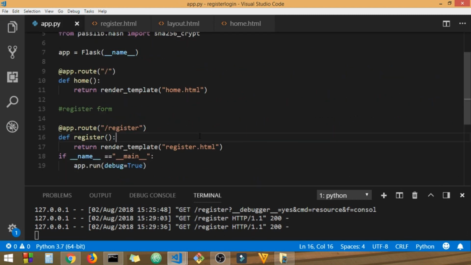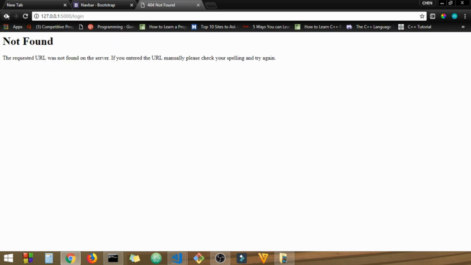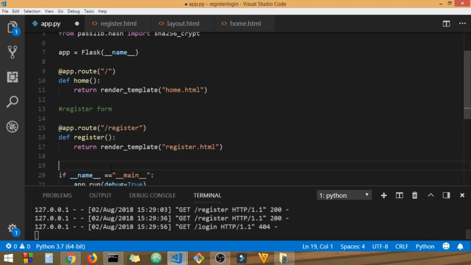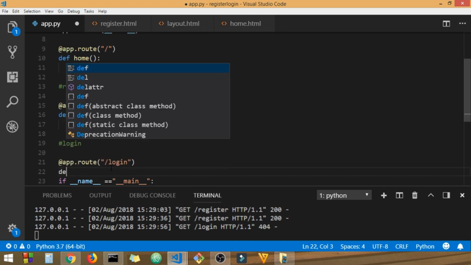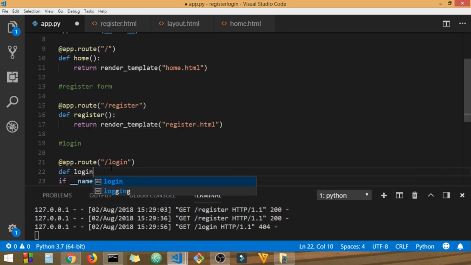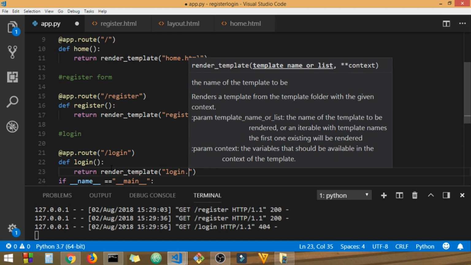And then one more thing we need to create is the login route. So when we go to the login here, there's nothing. So then we go, it's the login and route /login, define the login, and then we return render_template login.html.